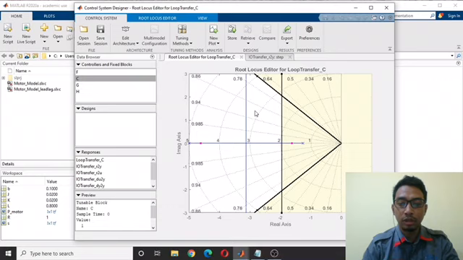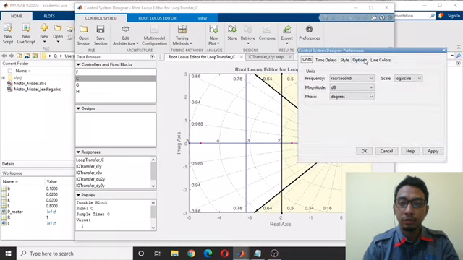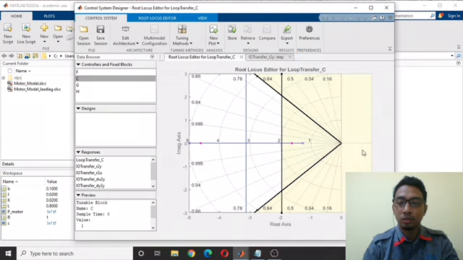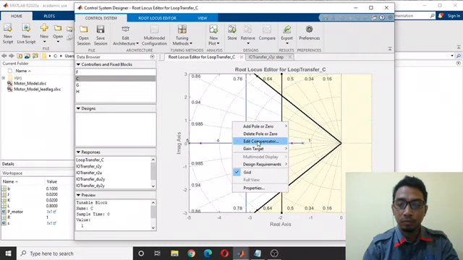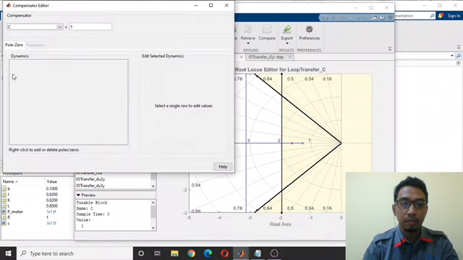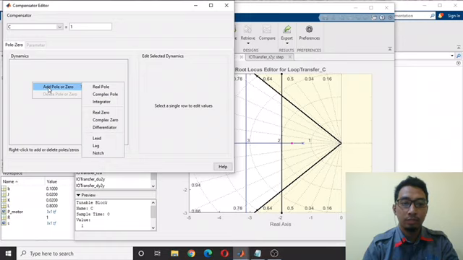To add a lag compensator, we click on preference, option, and click on zero pole gain. So we see here the value is 1. To add the lag compensator, right click, edit compensator, and on the dynamic box, right click, add pole and zero, choose lag.